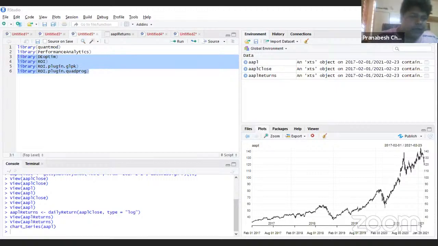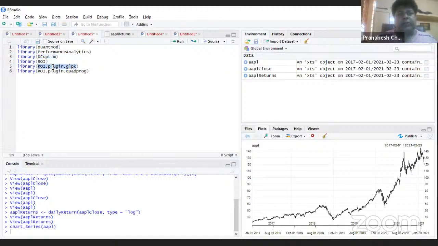Anyways, start installing these packages: DE Optim, ROI, ROI.plugin.glpk, and ROI.plugin.quad programming. We'll come to the use case for these once we have them in our environment.